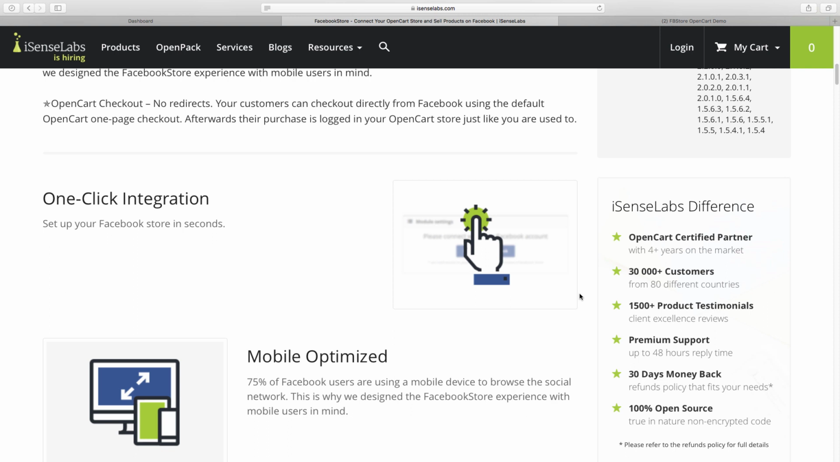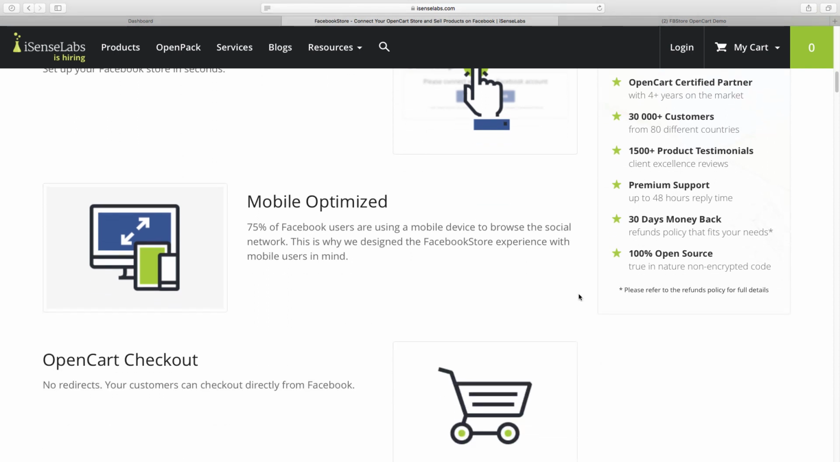Really easy to get started, really easy to get integrated, all happens with a single click. Facebook Store is fully optimized to work well with all mobile devices.